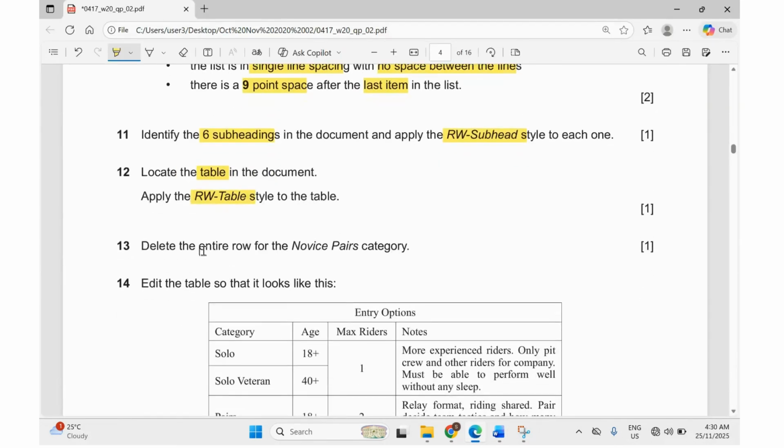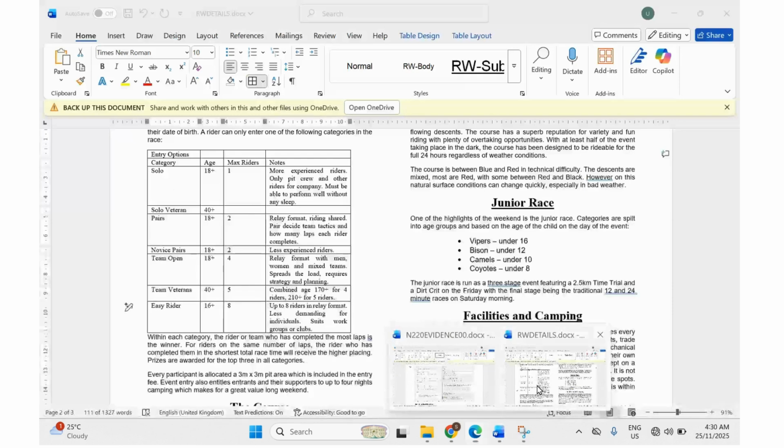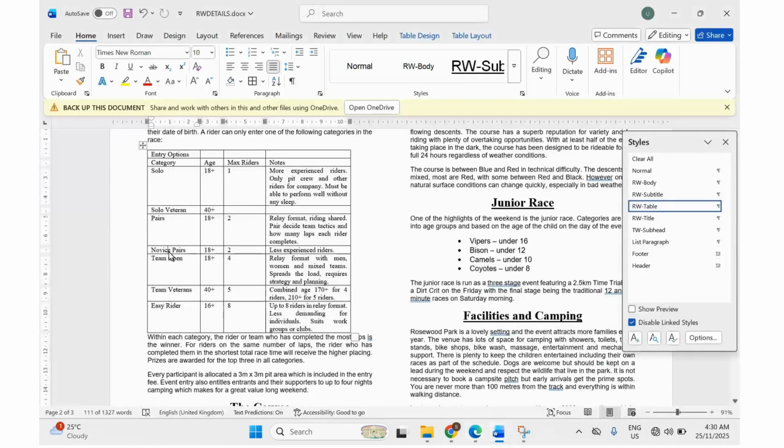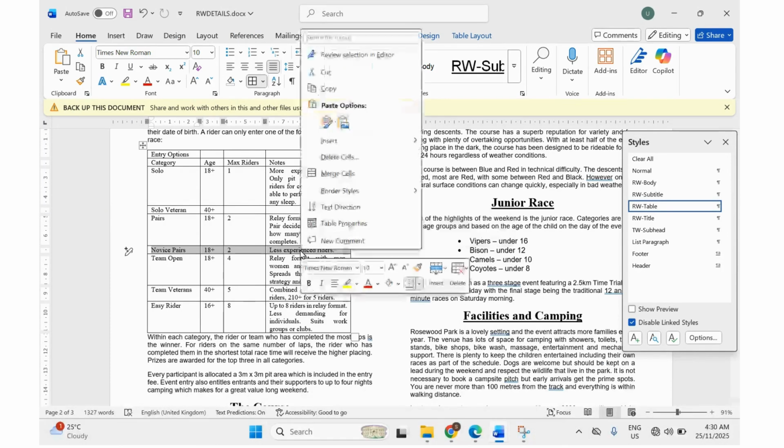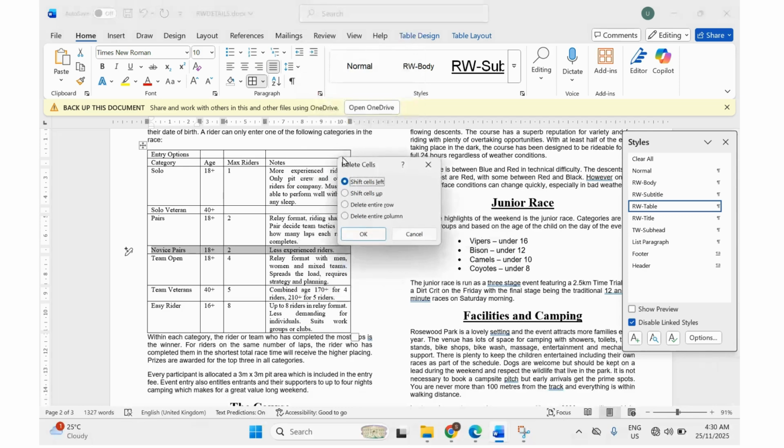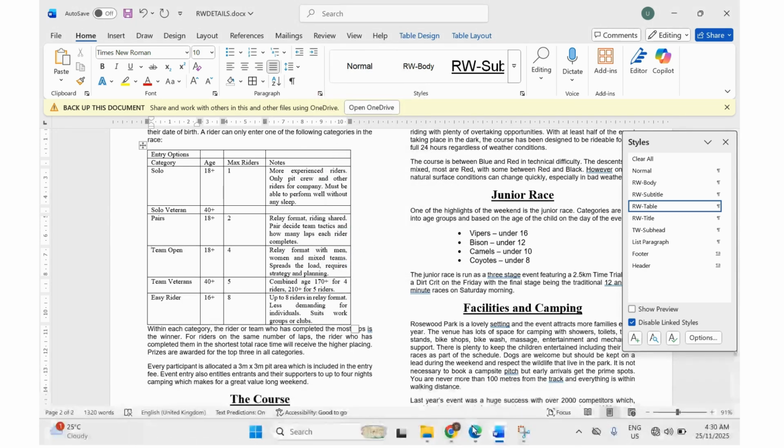Now delete the entire row. Row is left and right, left, right. It's horizontal. So delete the entire row of the novice pairs category. So let's go to our novice pairs category. So it's on this. So we select, you can right click, delete cells, delete entire row. Click OK. Done. Next.